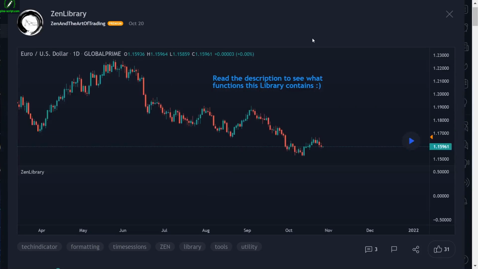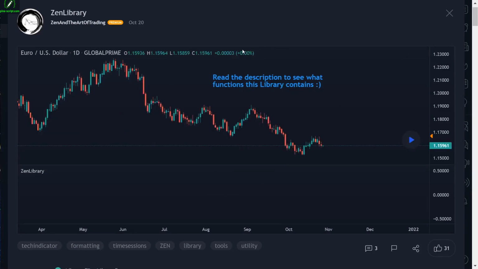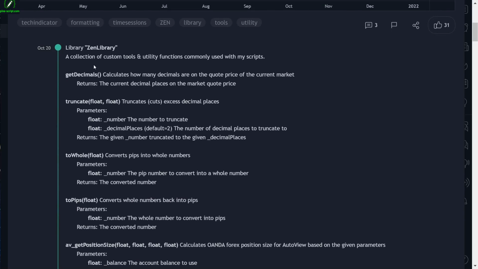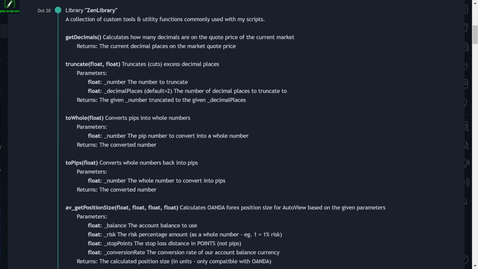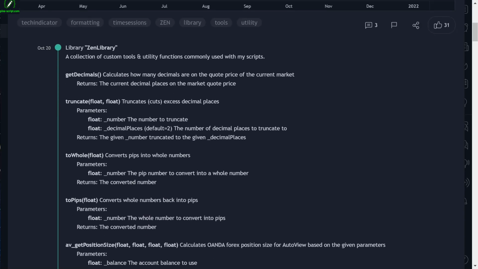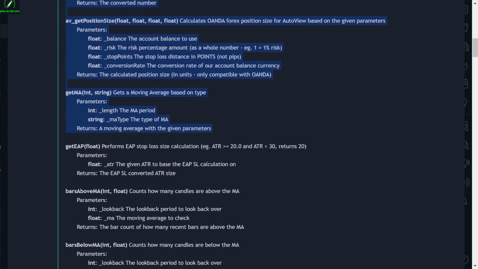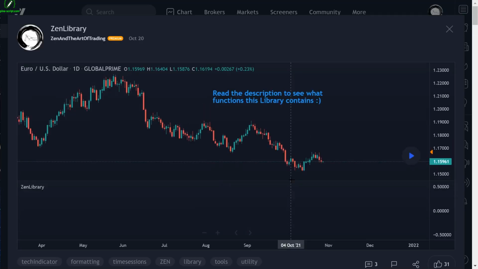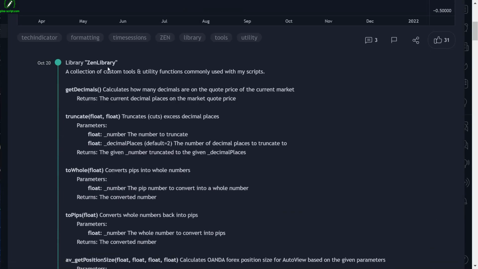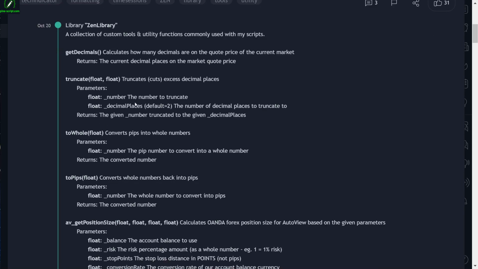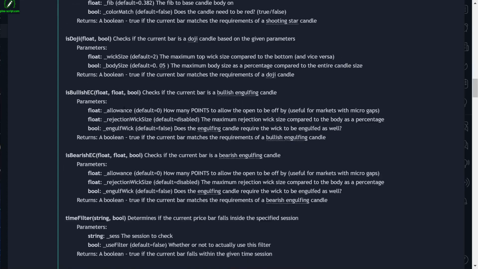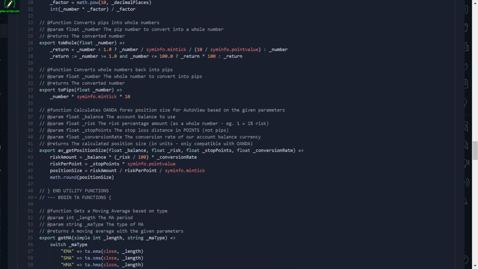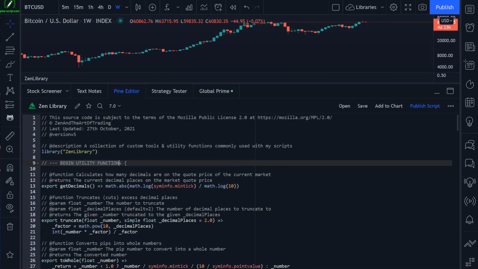So here is my publicly published library script. And if you scroll down a bit, you can see all of the information, all of those comments in the script get converted into the script description here. And so anyone who comes across this library in the TradingView public script library will see exactly what my script does. They can just read through the documentation here and understand what each function does without needing to read through the code to work that out. So let's go over some of these utility functions.